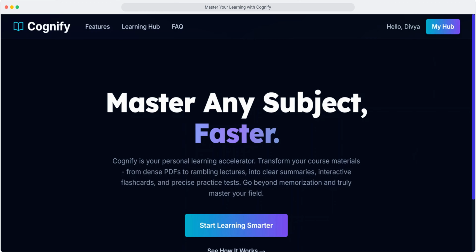Complete privacy. Everything processes locally. Your data never leaves your device. Comprehensive hub. Organize subjects, track progress, and build knowledge systematically.